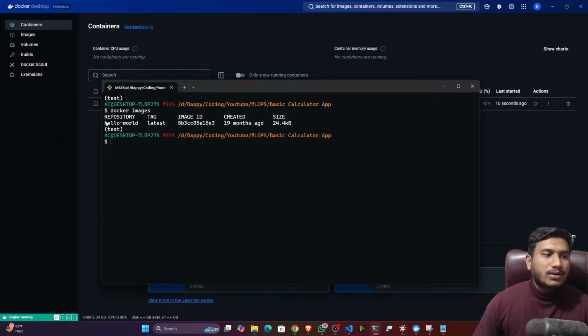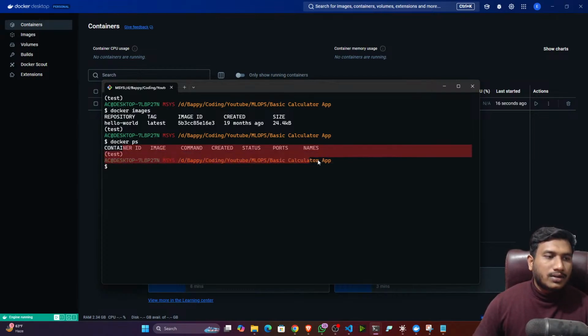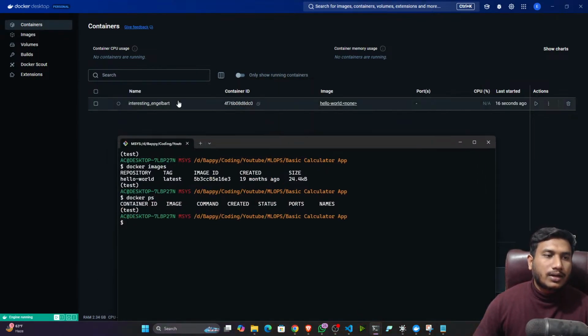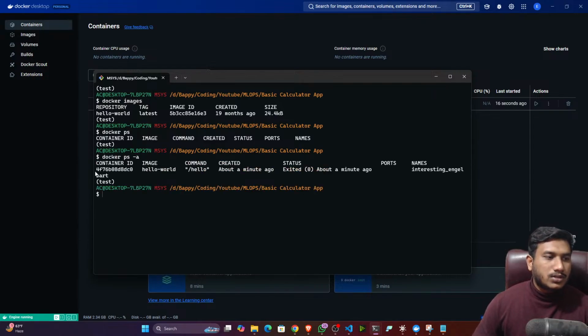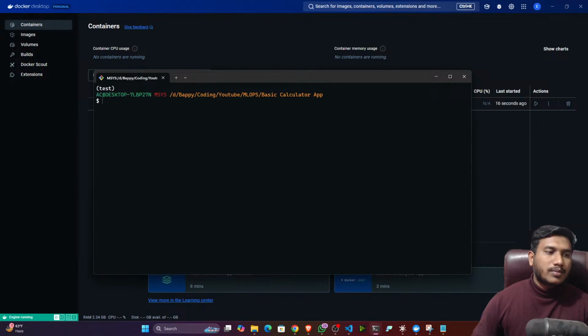Now let's say I want to see how many containers are running. You can execute the command docker ps. See, no container is running for me, but I have one container which is stopped. If I want to see the stopped container, you can write the command docker ps -a. This will show you the stopped container as well. You can see about a minute ago it was executed, and it has ended. So that's how we can see them with the help of these commands.